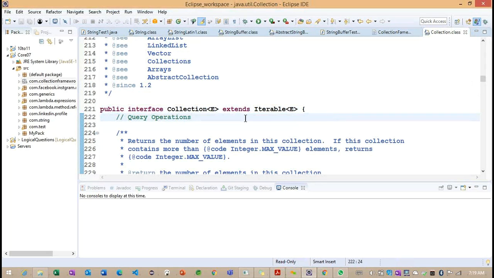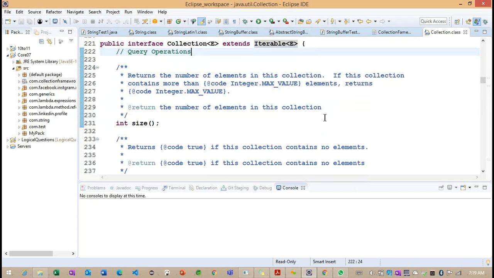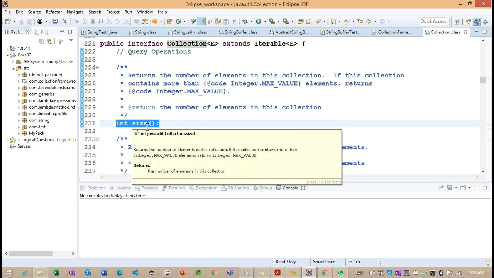Now observe. First we need to understand this collection, and later we'll check the iterable interface and what methods it has. In the collection interface, the first method we have is size. By seeing this method name, what do you understand here?